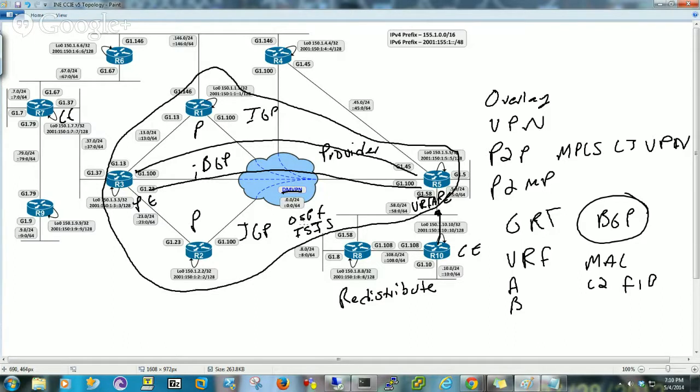EIGRP in the core? Not smart. Just my opinion. I don't know of any provider that's running EIGRP internally. Then again, I don't work for a provider, so who knows. But that's what you're going to be running here. These routers right here do not know about BGP routes. They are knowing about MPLS routes.